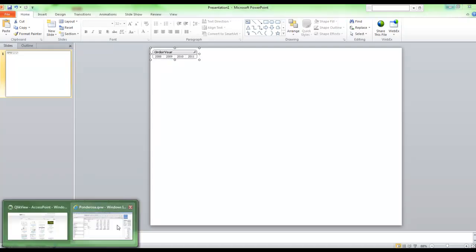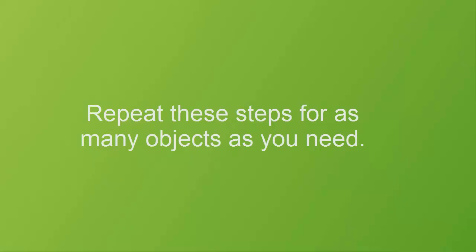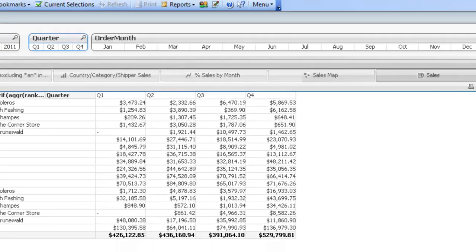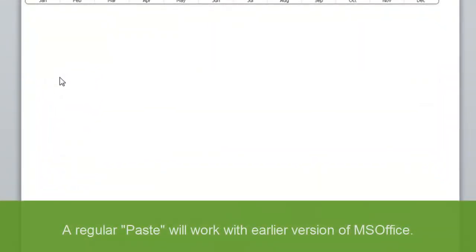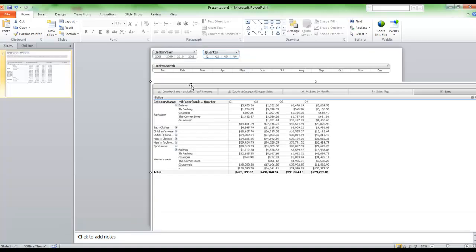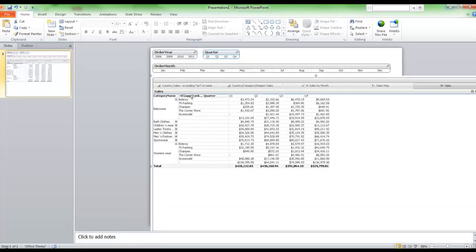We'll go back to our browser. Select our container object that has all our charts and different objects in it. Back to PowerPoint. Right click, keep source formatting. And we're just going to drag that down. We're going to resize that a bit just so it fits on our sheet.